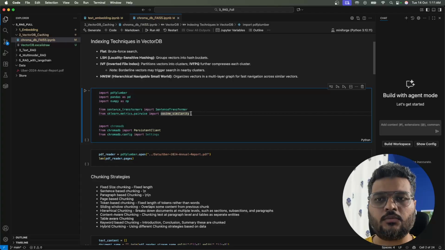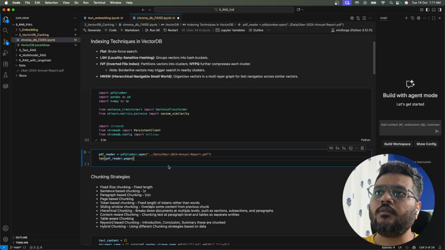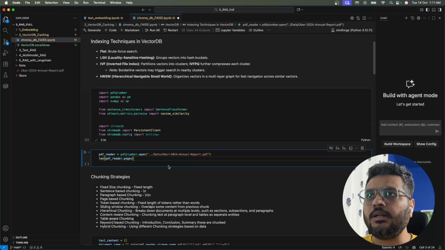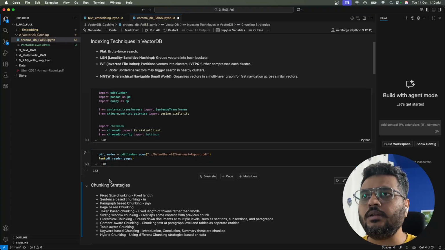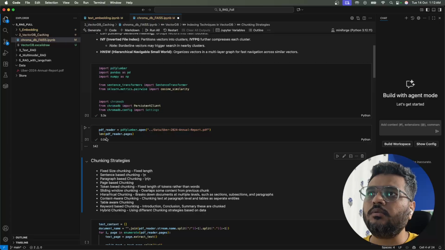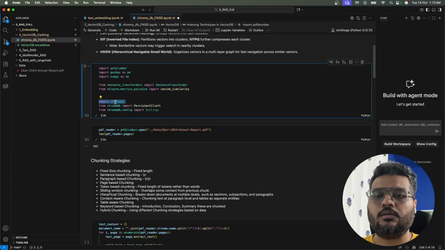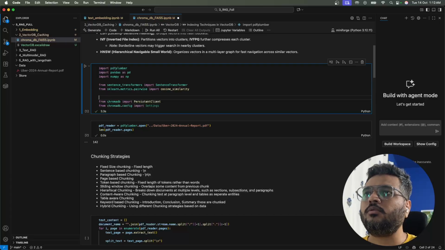First, I'm going to import the libraries, right? Once these libraries are imported, I will load the same file that we used for text embedding. You are already aware that it has 142 pages, and we are able to load all those 142 pages.